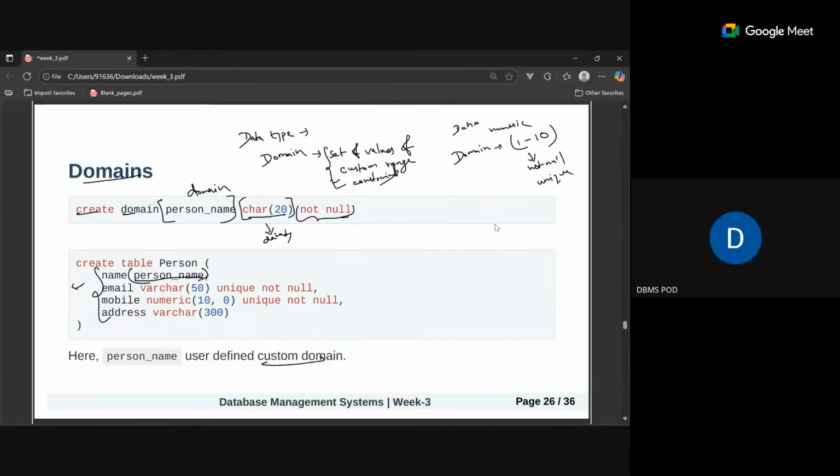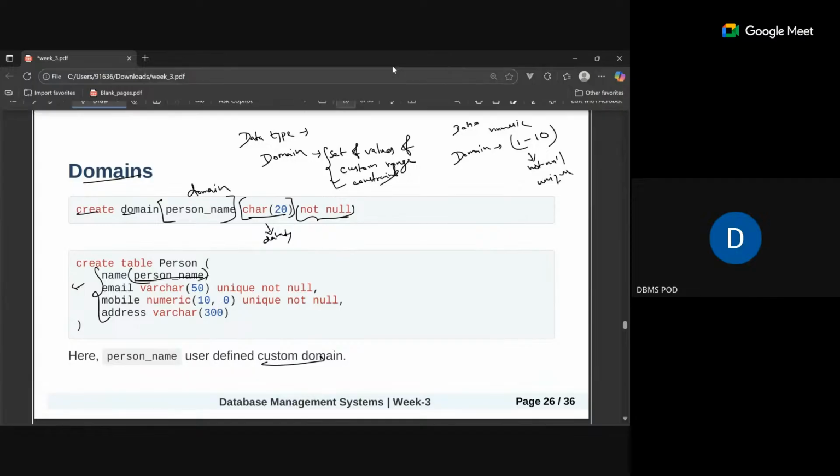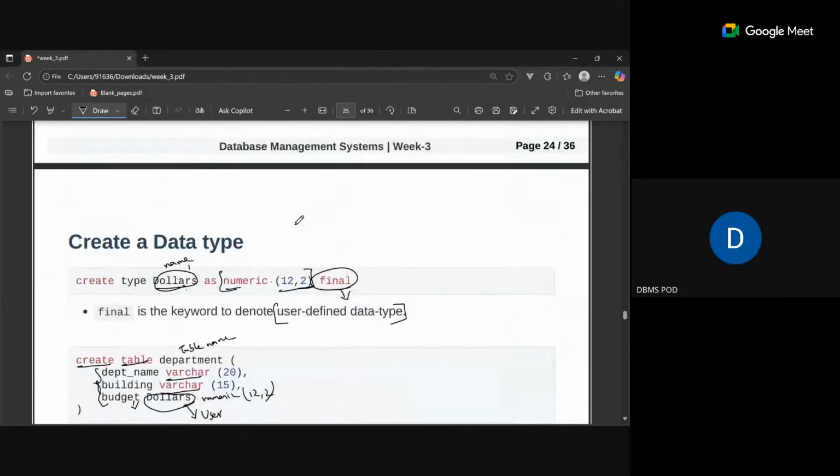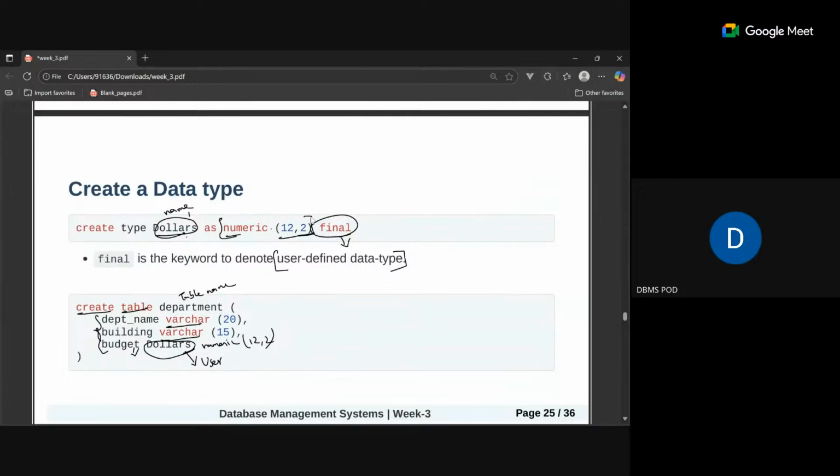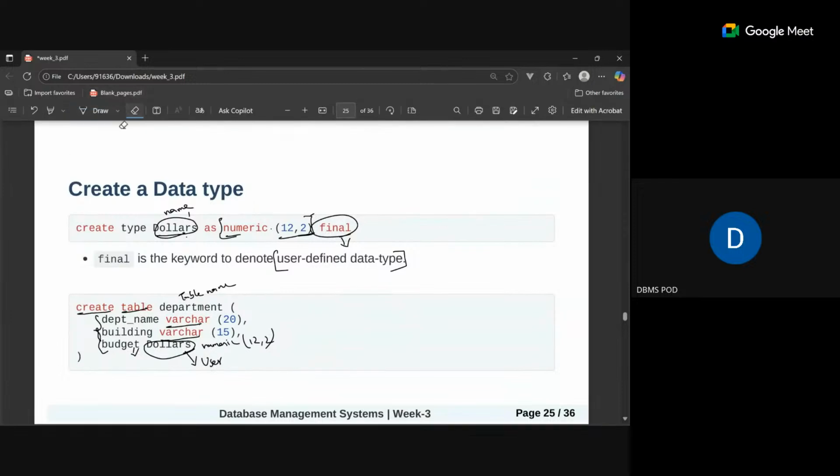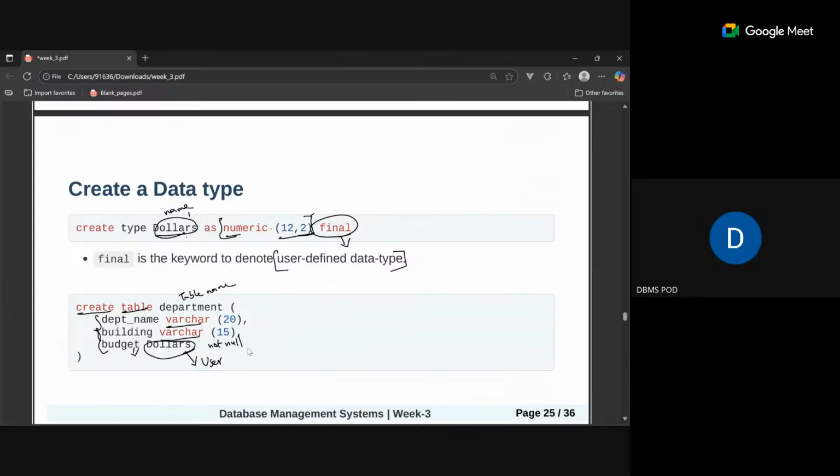Okay. Any doubts here? Sir, can a data type be null? Data type can be null, as we haven't defined it here. But if you define it here, you can just say not null while creating the table. Yes, sir. Okay.